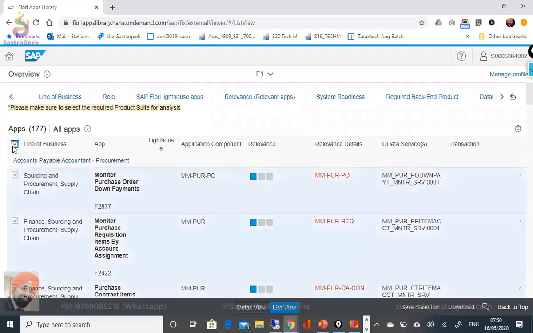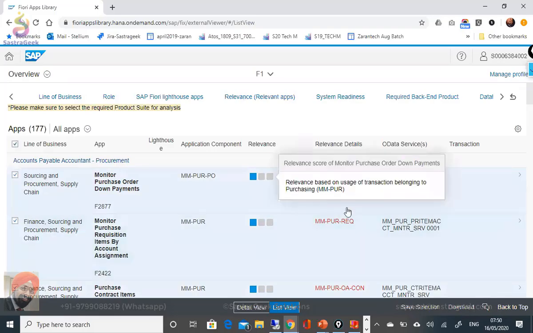Now you can click it here and you can download. The system will download these 177 applications, which SAP has said have a relevancy, and you would be having relevancy. You need to select a little bit fewer columns so that it appears nicely. I selected a lot of columns, and then you would have all of the information available in your Excel sheet.